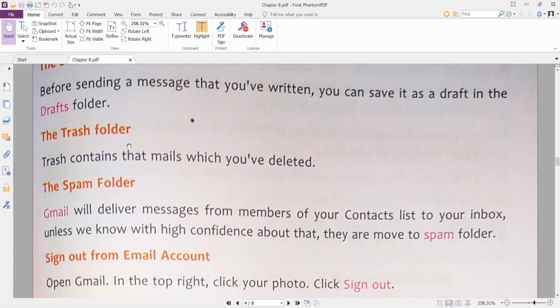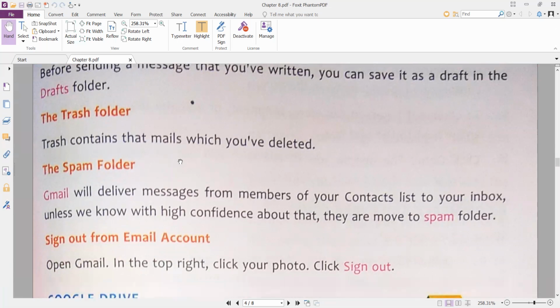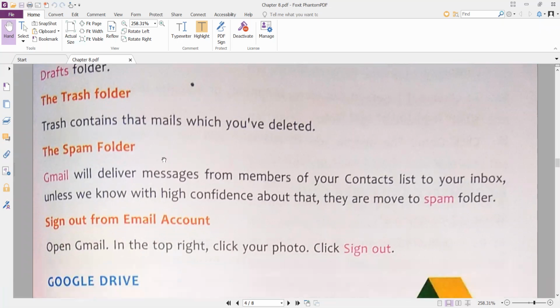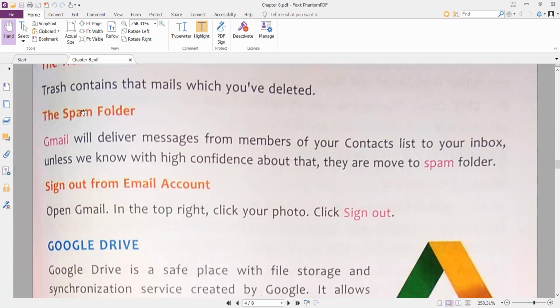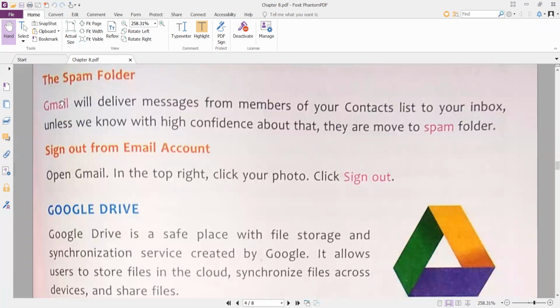Next is the trash folder. Trash folder contains those mails which you have deleted. If sometime you feel that it is not of use now, you can delete those mails, and those mails will be stored in the trash folder. Next one is the spam folder. Gmail will deliver messages from members of your contacts list to your inbox. Unless we know with high confidence about it, they are moved to the spam folder.